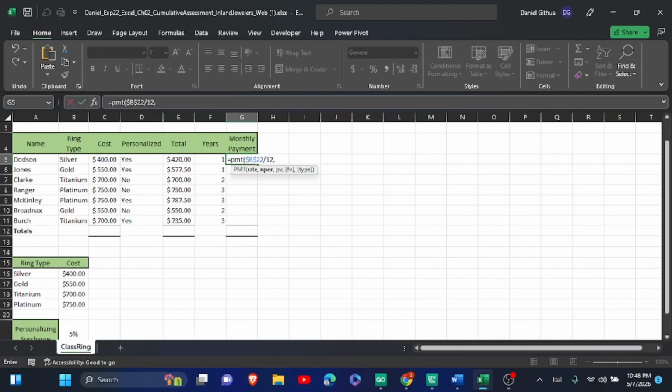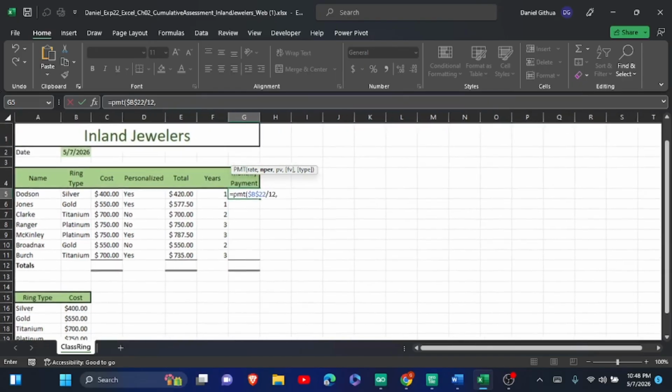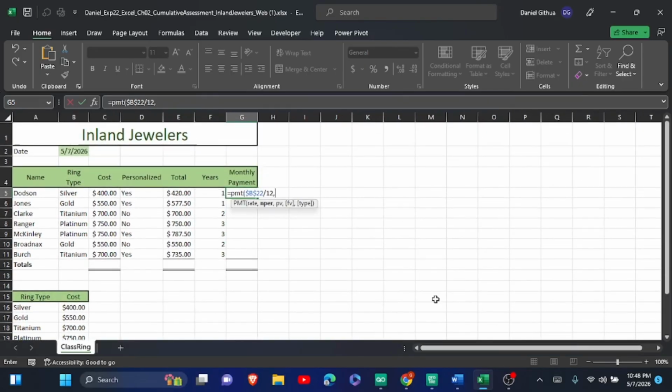We want the number of payments. The number of payments is given by the value in F5, which is in years here. Because these are years and you want months, we have to multiply it by 12, like that. And then we're going to press comma.